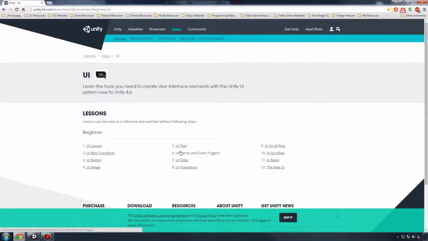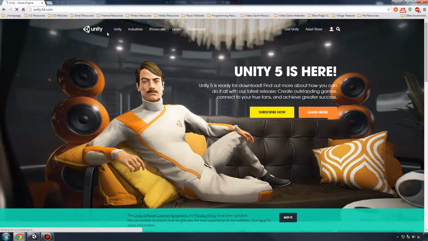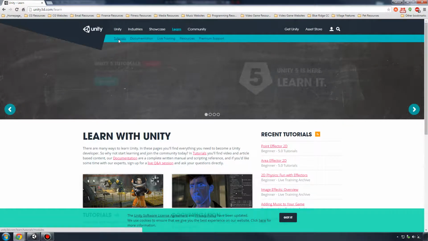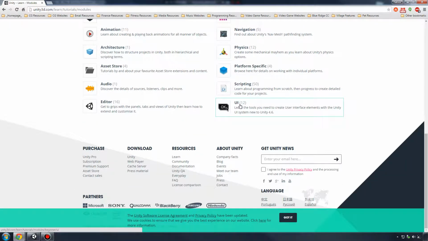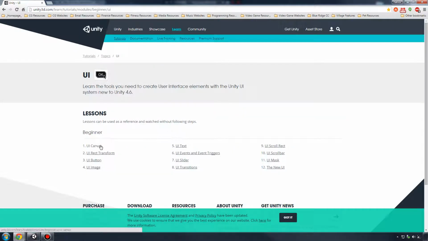I'm going to walk us through exactly what we need to do, but remember, if we go to unity3d.com, go to learn, we can go to tutorials, and if we go down here, we have a UI section, and we have 12 beginner videos showing you everything you can do with the new UI system in Unity.